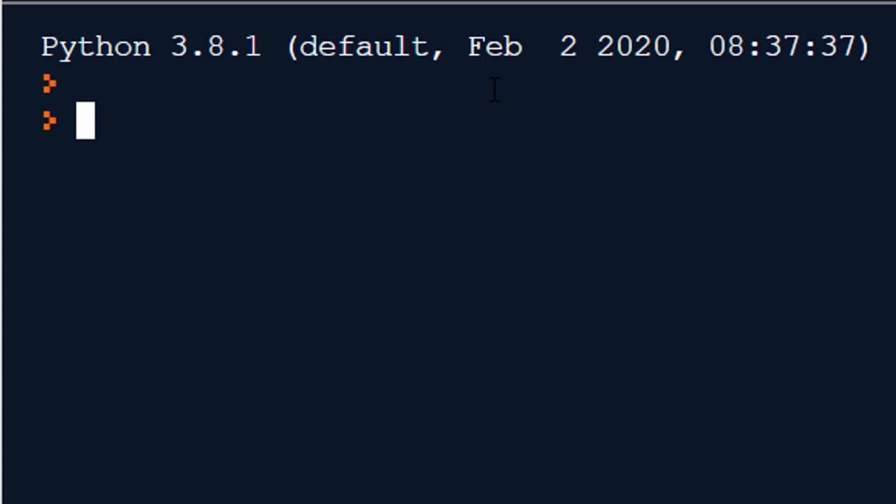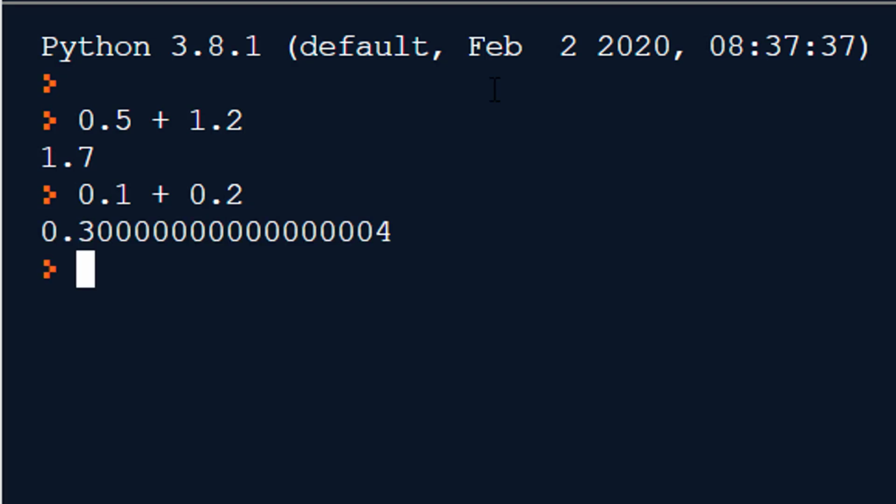So something like 0.5 plus 1.2 gives us 1.7, which is fine. But if I do something like 0.1 plus 0.2, I should get 0.3, and I sort of do. I get 0.3 and a bunch of zeros and then a 4. And I mention this because if you play around, you'll find this, it seems completely bizarre.